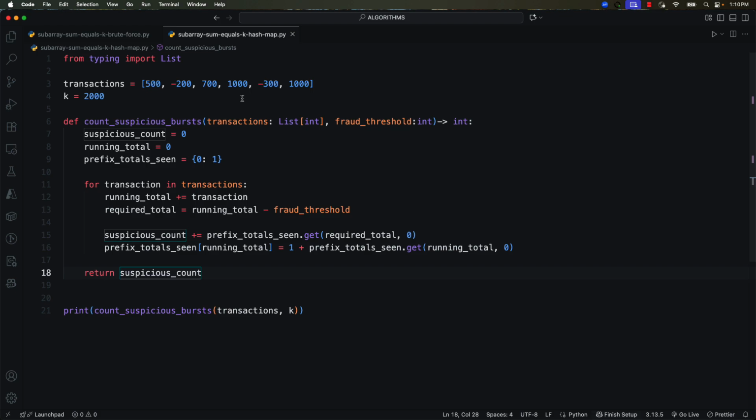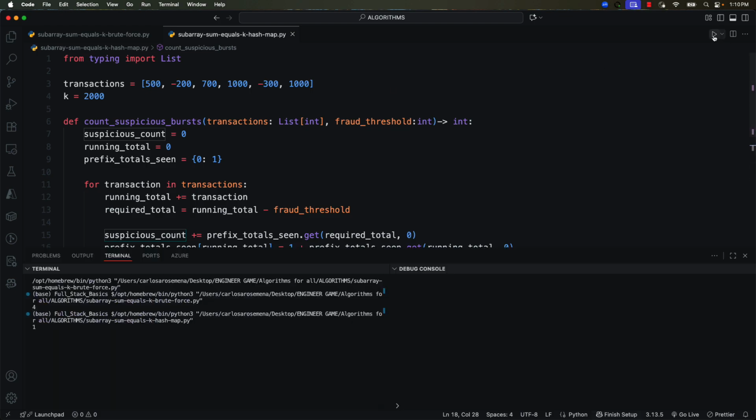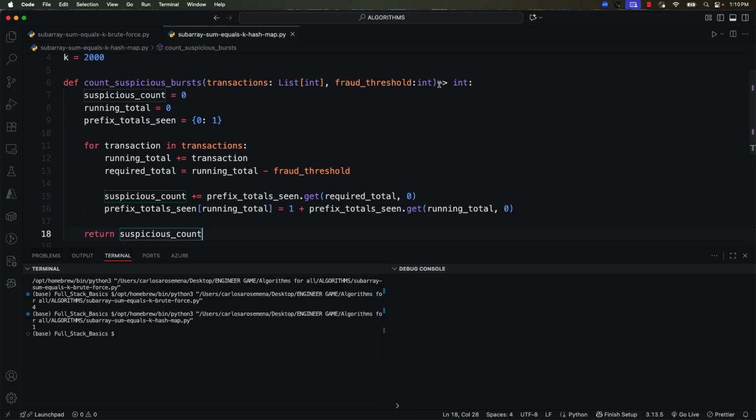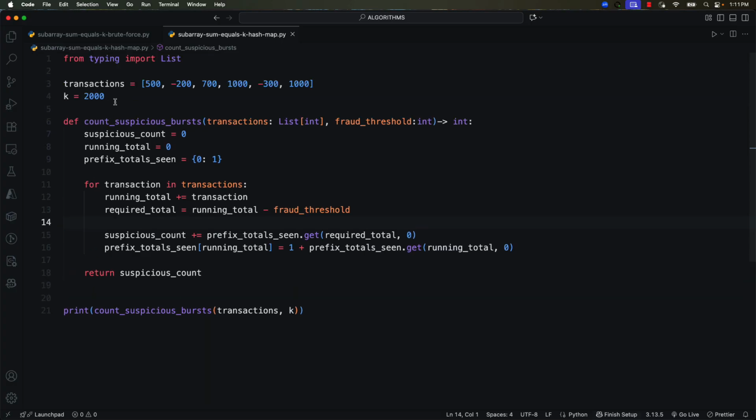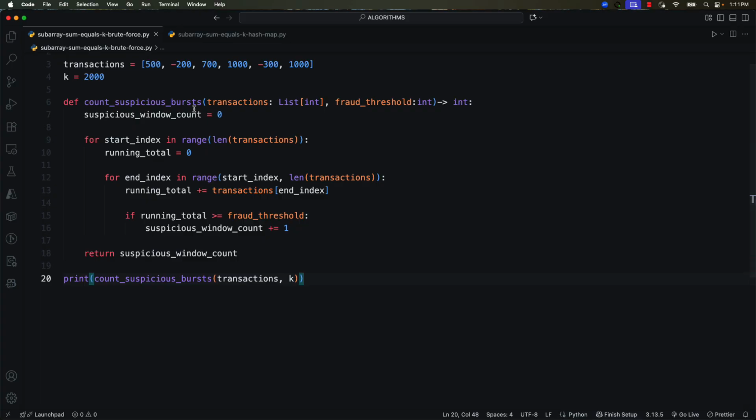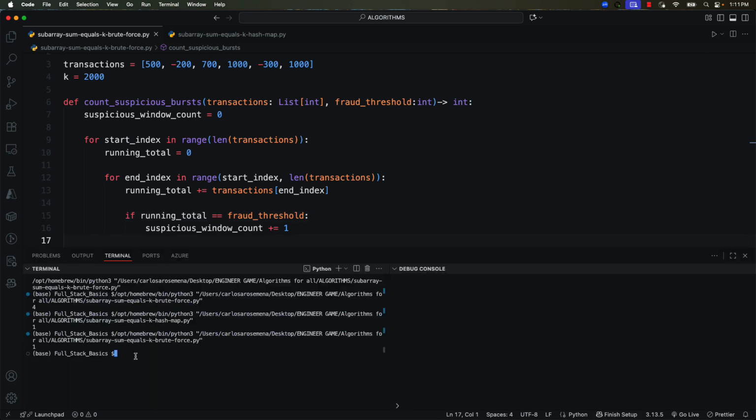And since this is the same example here, I'm going to run it. And as you can see, in this case, we only have 1. And the reason we only get 1 is because in this one, we are strictly checking that it is 2000. We're strictly checking the fraud threshold, unlike the brute force one, where we were looking at anything greater or equal. But if I change this to equal, then it also yields only 1.